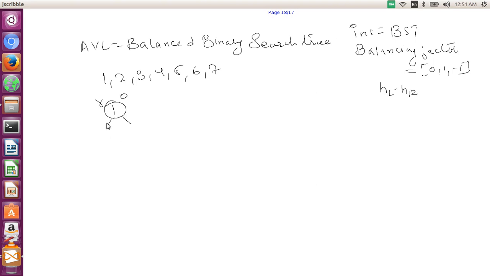So what is the height of the left subtree? You don't have any tree at all on the left side, you don't have any tree at all on the right hand side. So that is why the balancing factor is 0. 0 minus 0 is 0. Next element is 2 for us. So 2 is greater than 1. 2 comes to the right hand side of the root.